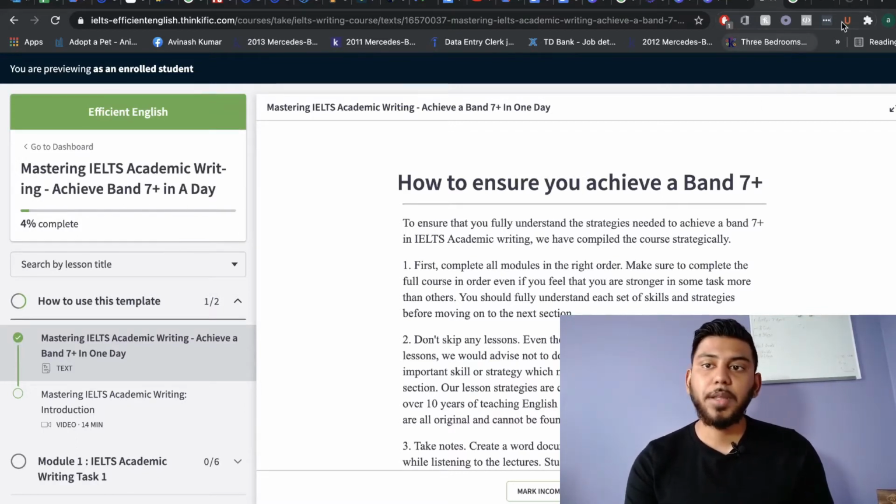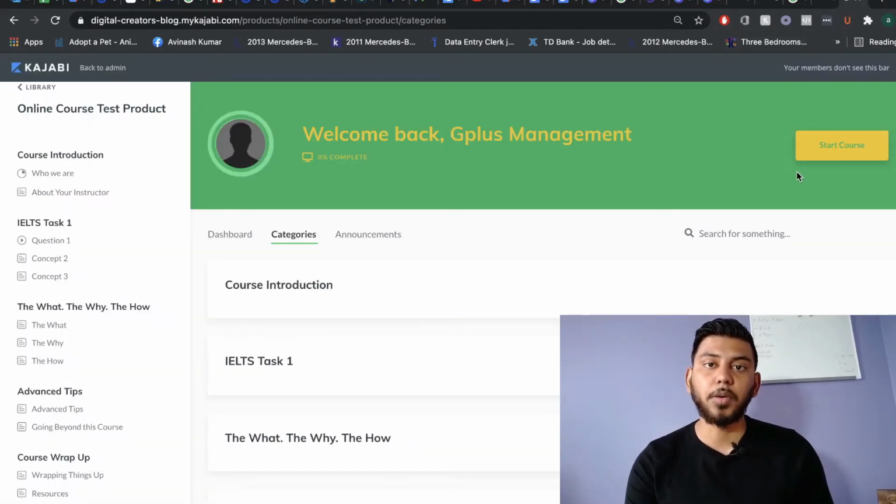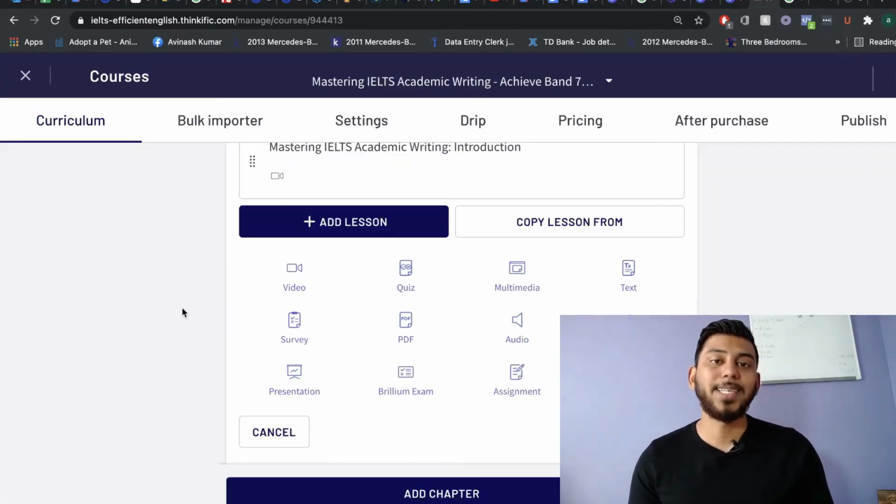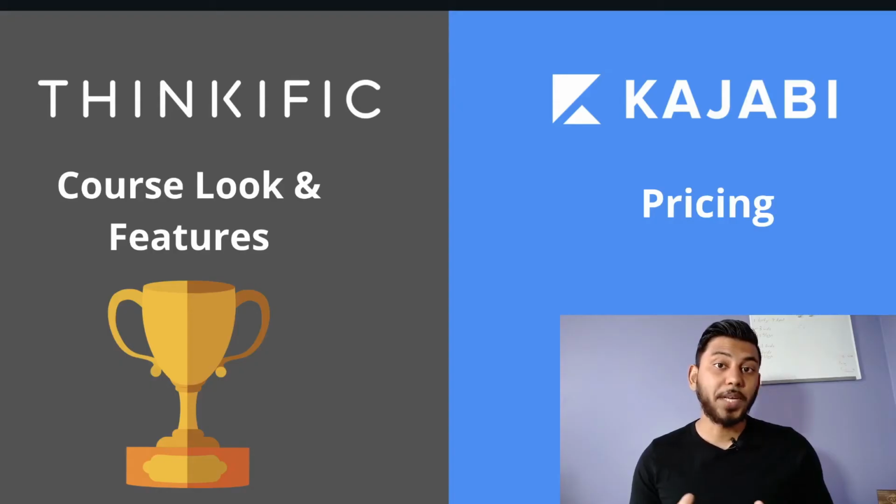Now, I personally think that the Kajabi course player looks better than the Thinkific's, but this is just a minor detail and shouldn't be a deal breaker by any means. But what's important is that your course content is good, and Thinkific allows you to add more materials and add more features into your course content, which is far more important than how your course player looks. So because of that, Thinkific wins in the component of course look and features.